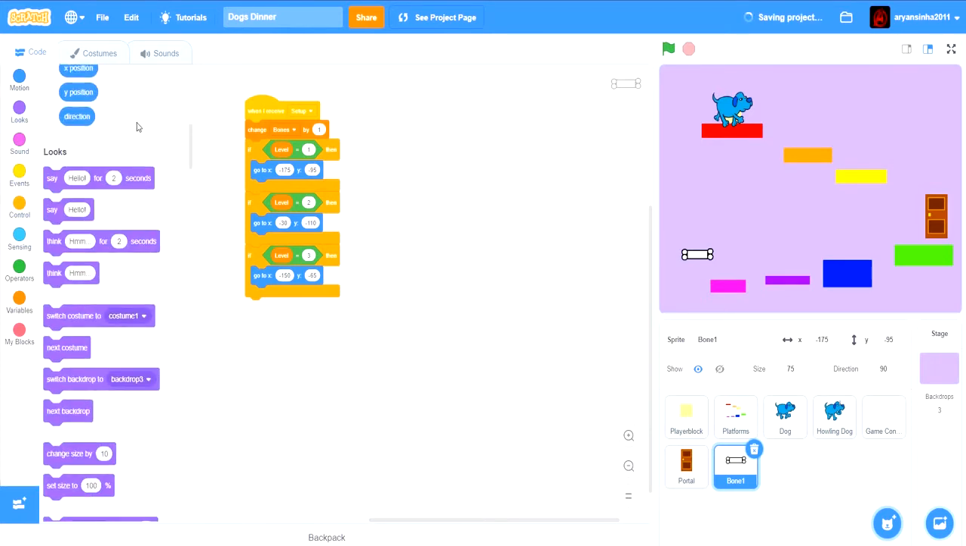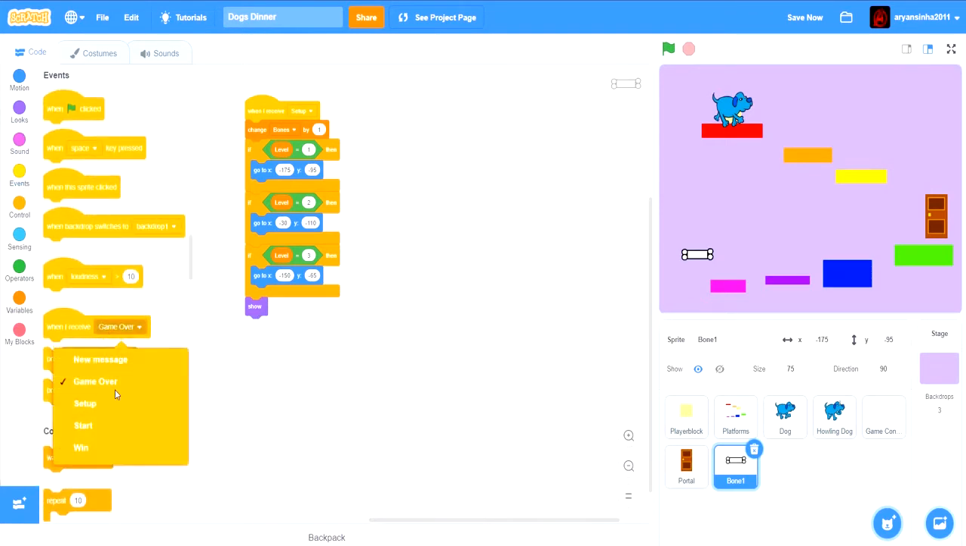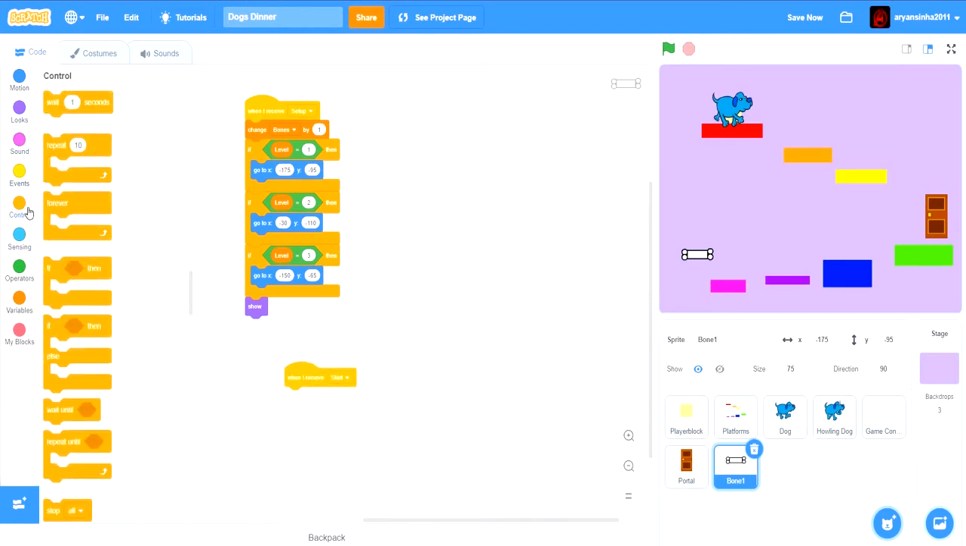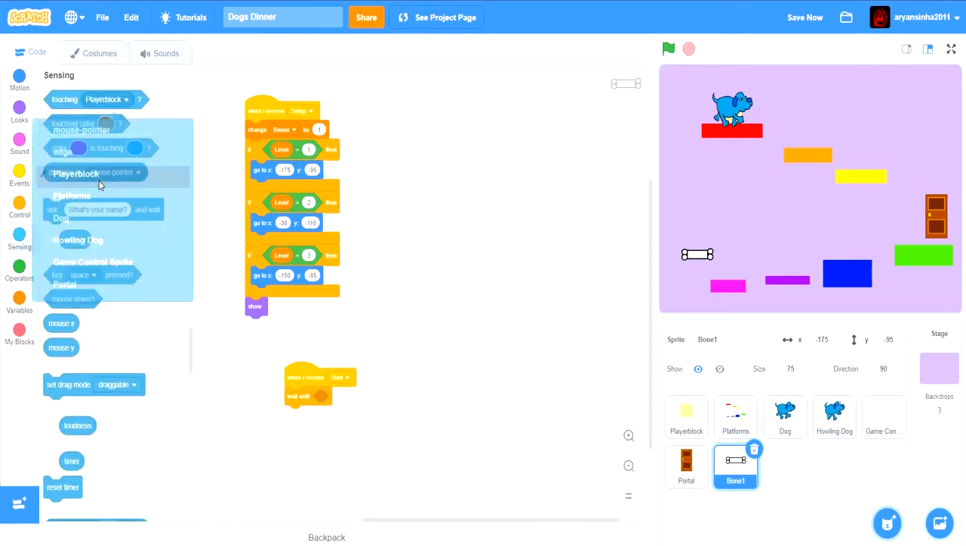Now I'll select show, okay, because sometimes it doesn't show at all, it hides, and we don't want that really. Now friends, I'll select when I receive start. Why we did that, I'll tell you now. First of all, I will select wait until touching player block. So friends, we can't just keep wait until touching dog because all the code is in the player block, okay? That's why I'll select player block, not dog.